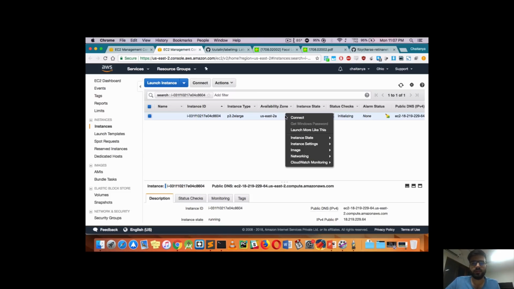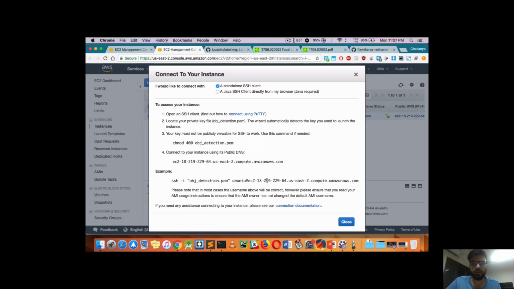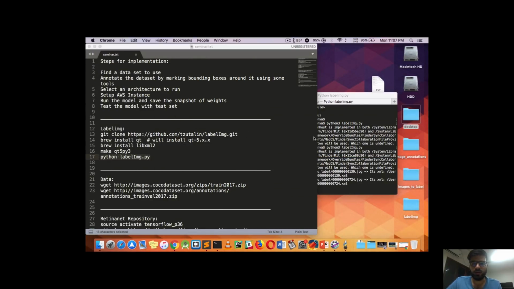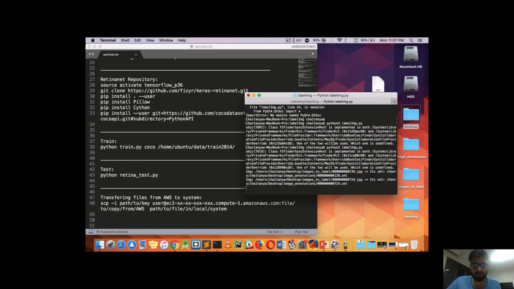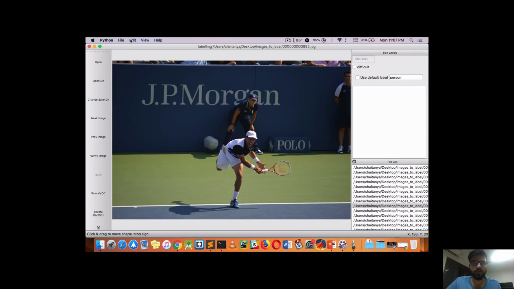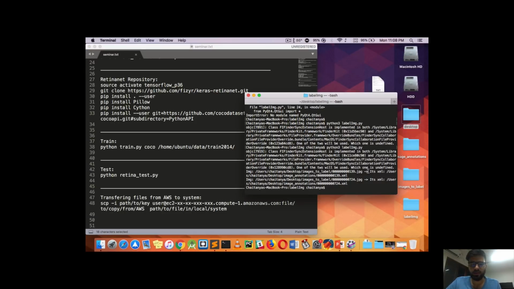Now our instance is running, so we can connect to it, but for that you have to first change the permissions for your PEM file, otherwise we cannot connect to it. Now on my terminal, I'll first quit labelimg, and as you can see, I didn't mention this before, but a few images have been labeled here with the particular bounding boxes.